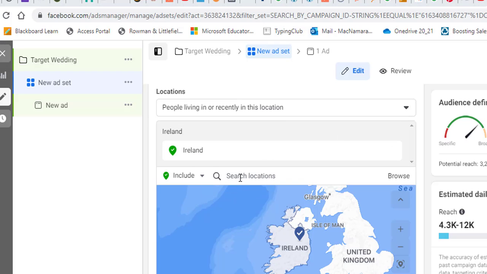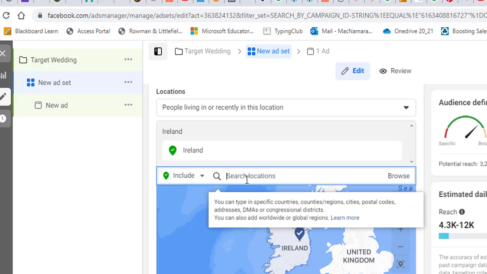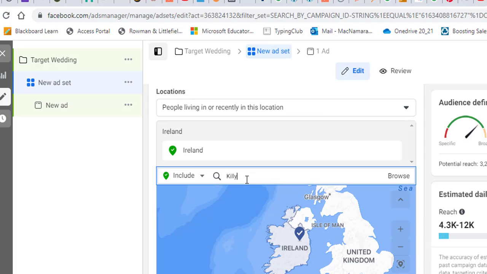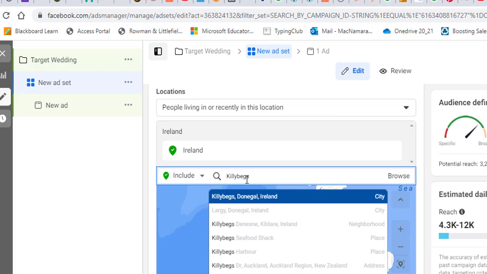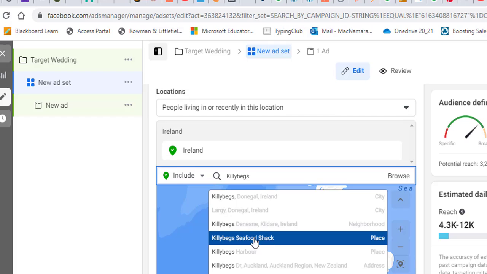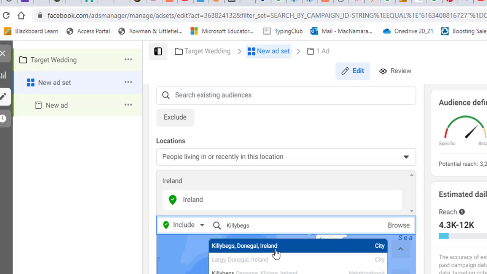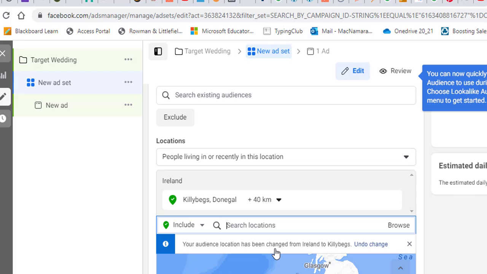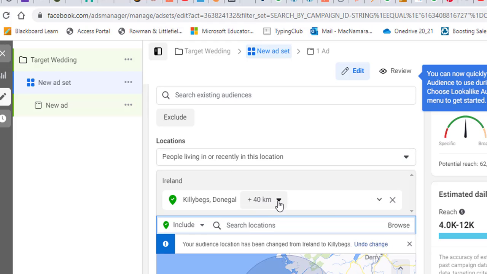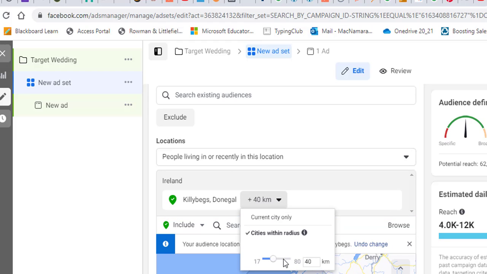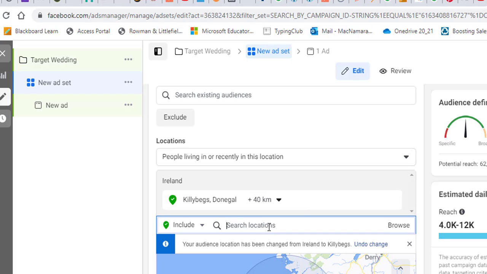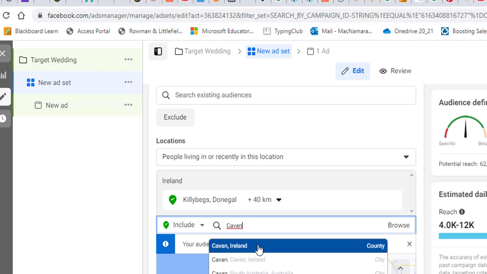So if I click on search location, and for example, if I typed in Killybegs, you can see Killybegs Seafood Shack, Killybegs Harbour, Killybegs Manor, Killybegs, Donegal, Ireland. So I could choose that as a location. And here you can see I can choose a particular radius within it. Now you could add in another location. So for example, I could put in Cavan as well. Okay, so Cavan, Ireland.